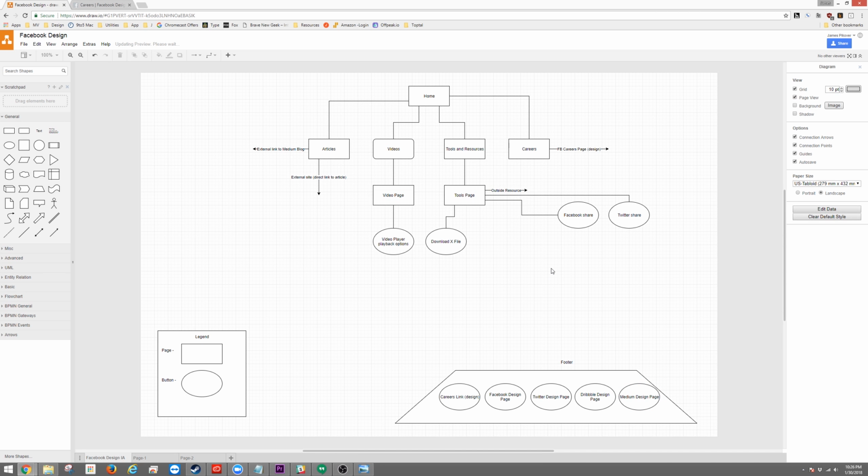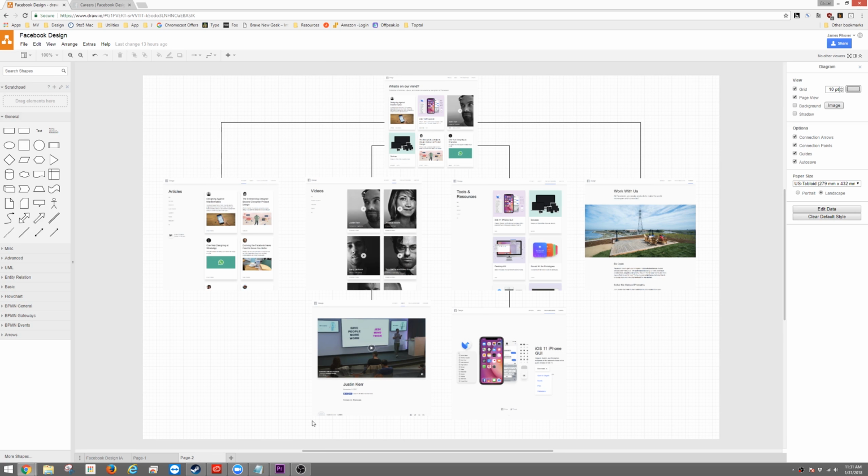And that leaves us with a completed information architecture. The only thing left to investigate is, did we account for every page? And so on this section, we can actually see that yes, we have all of the pages put into place. It matches our existing information architecture, and it accounts for all pages on the Facebook design website.